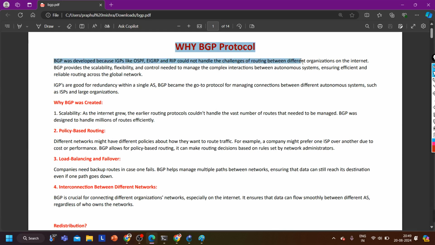See, why BGP protocol? BGP was developed because IGP protocols like OSPF, EIGRP, RIP could not handle the challenges of routing between different organizations on the internet. Because if you are connecting different organizations together, definitely there will be lots of network information that cannot be handled by an IGP protocol. BGP provides the scalability, flexibility, and control needed to manage the complex interaction between autonomous systems, ensuring efficient and reliable routing across the global network.